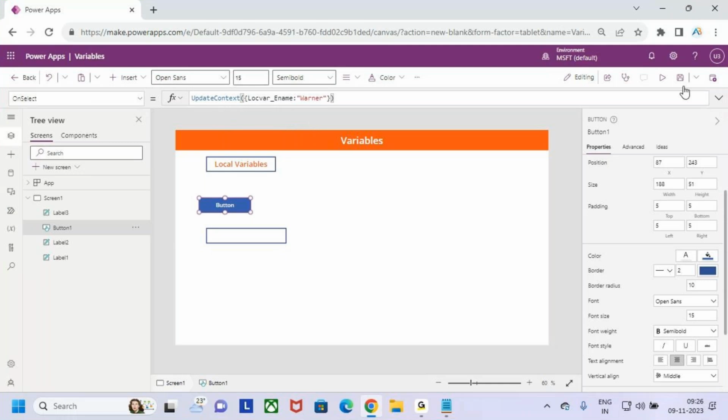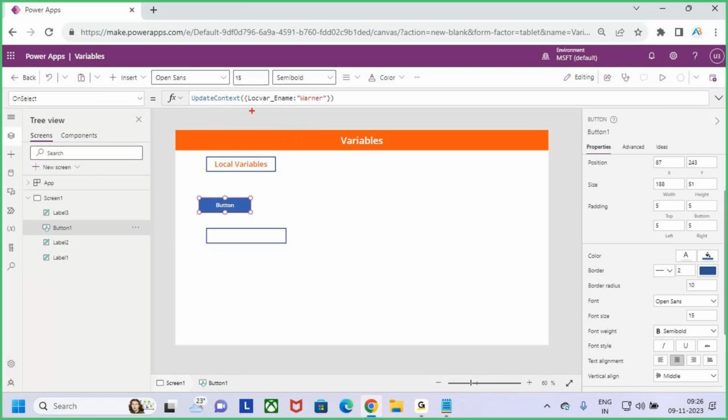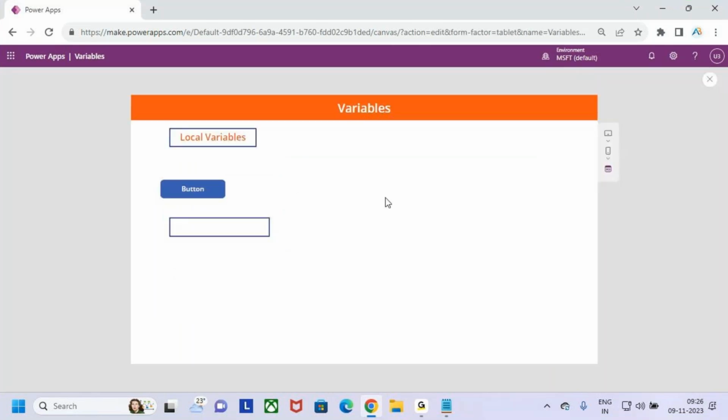Now let me go and play the app, guys. When I click on this button, whatever the value that is stored in this variable, I need to print this value into this text label. Let me go and play the app. On select of this button. Now see, the variable is activated.